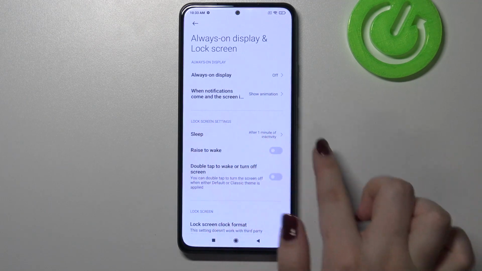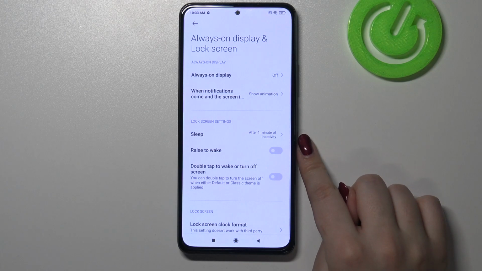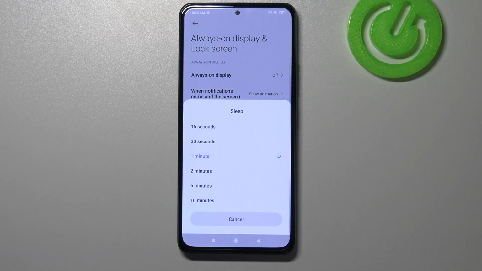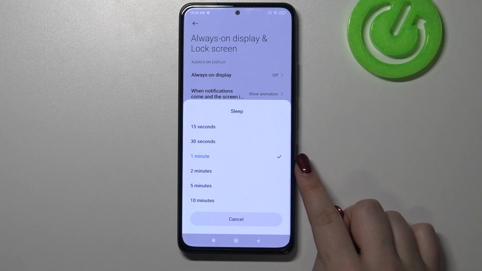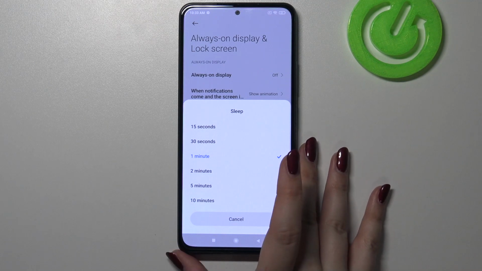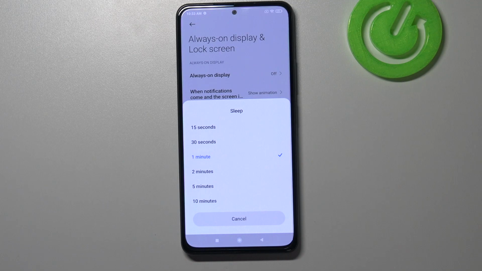As you can see in the lock screen settings section, on the very first position we've got sleep options, so let's tap on it, and here we've got some options from which we can choose. So we can set either 15 or 30 seconds, or 1, 2, 5 or 10 minutes. Right now we've got 1 minute applied because this option is obviously marked with, you can see this tick icon, and you can see also the blue color.